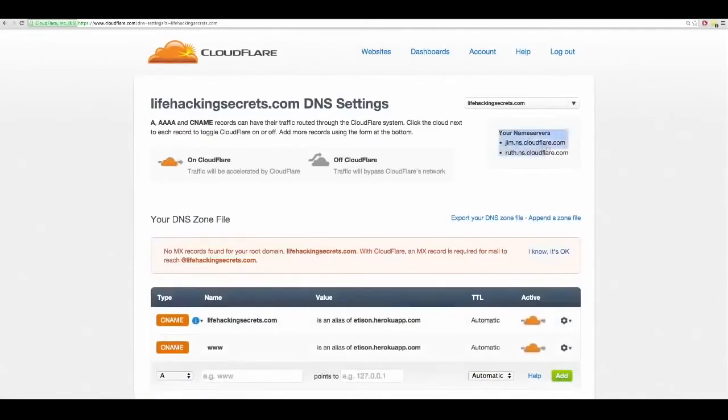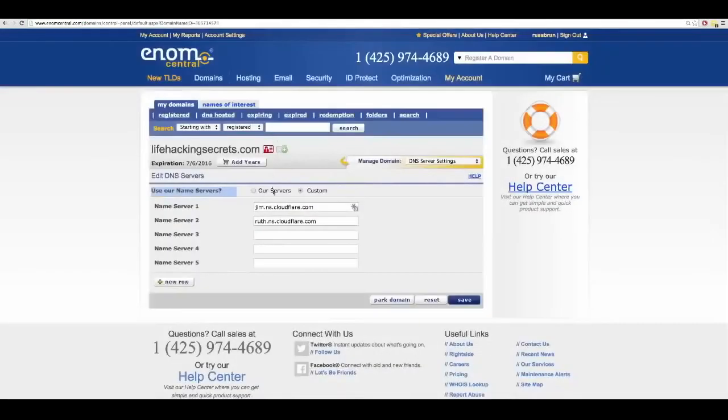Here, see, it says my name servers. Okay, these are my name servers: jim.ns.cloudflare, ruth.ns.cloudflare. Yours will be different. So you're going to go right there, get those, and copy them. You come back here, and for your name servers, you're going to paste those in there, Jim and Ruth. And then save it, boom. And as soon as you do that, now you've got step number 1 done.